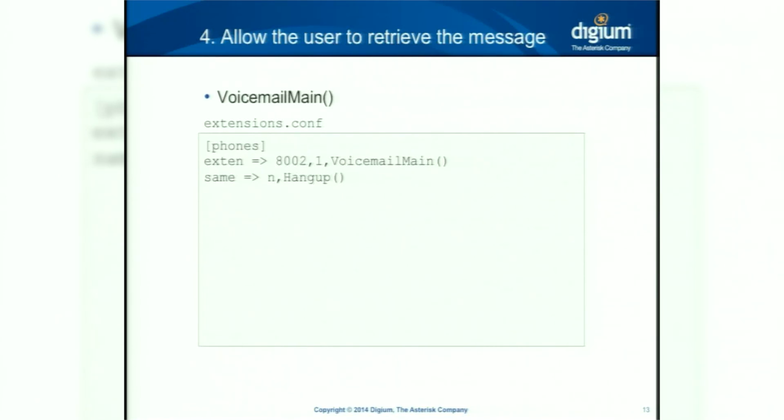And finally, we have the VoiceMailMain application. This is where you can retrieve a message. So all by itself, if you just call an extension that calls the VoiceMailMain application with no parameters passed within its parentheses, it will ask you for the mailbox number and the PIN number, and now you can check your voicemail. You could pass the mailbox number as an argument, but you wouldn't want to set that up with a generic extension, because then everybody can call your voicemail box and listen to your messages if they have your PIN number. So here we just have 8002 VoiceMailMain, and it'll challenge you for the voicemail box number as well as your PIN number.